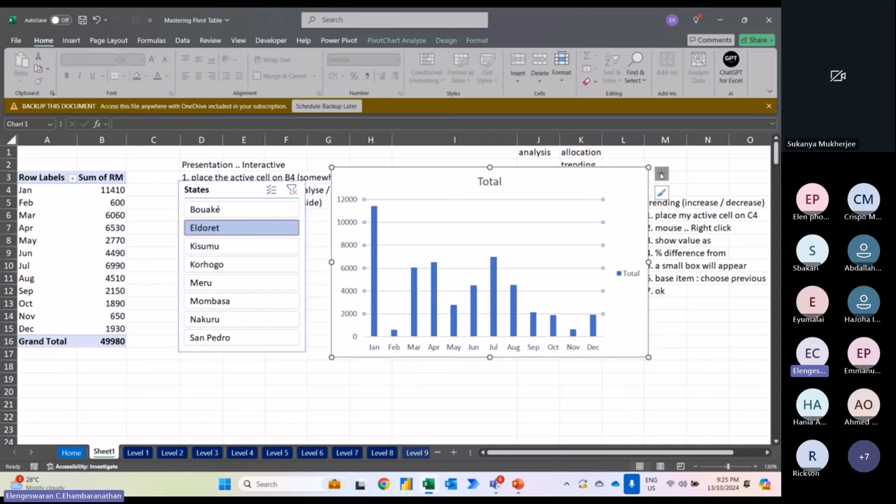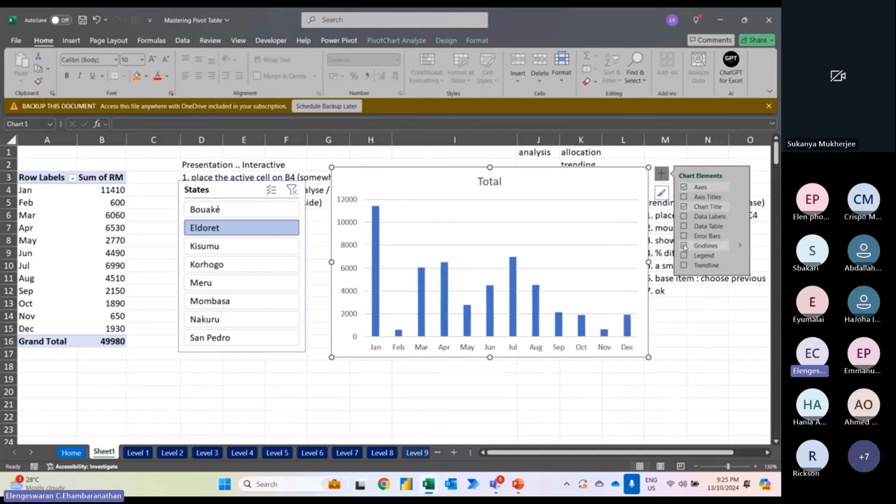So I can click on the chart element. If you notice in our chart, we have a plus sign, which means chart elements. We click it over here, we remove the legend, so it looks bigger. We remove the green line and we can put data labels. So when we put data labels, here you go, the numbers like 11410, 600.